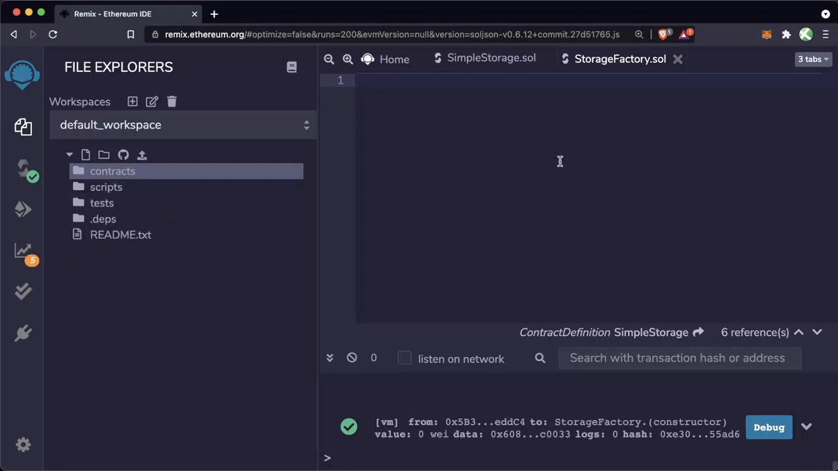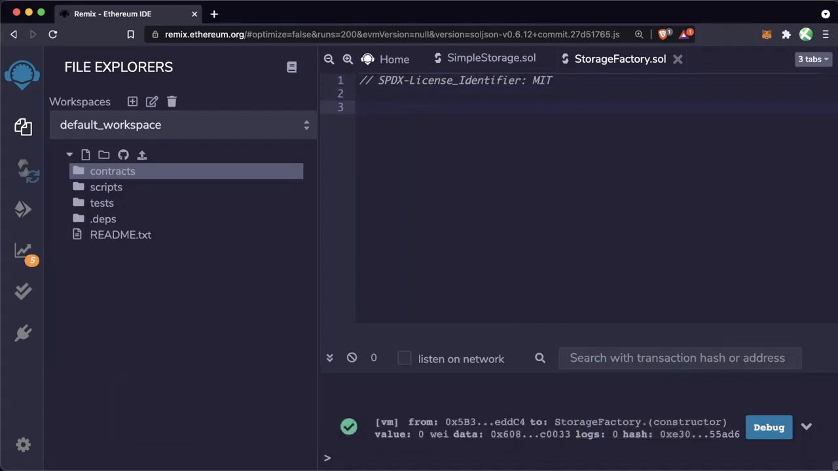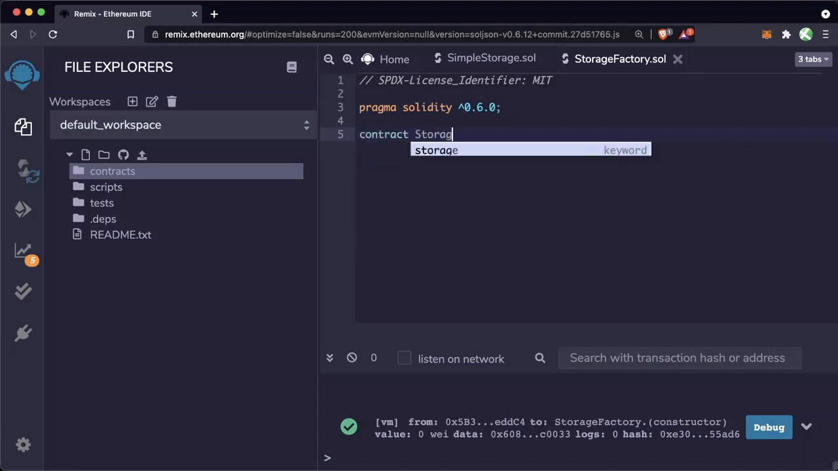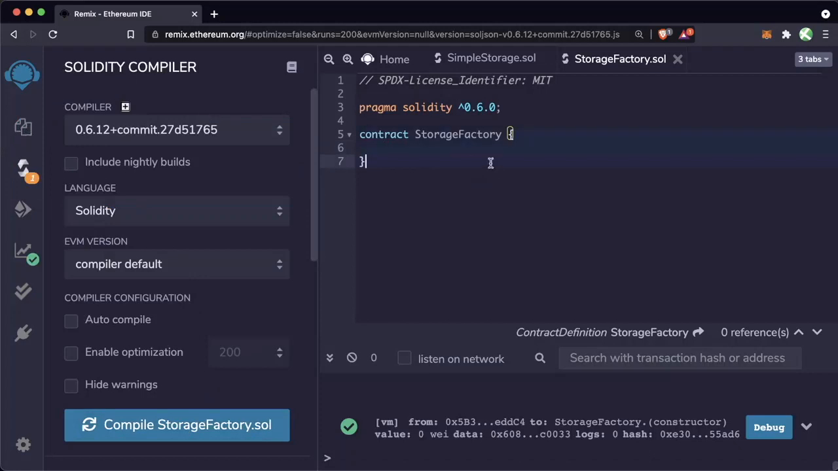So let's figure out how to get a contract to actually deploy another contract. We're going to add those basic pieces that we added in that SimpleStorage.sol. We'll add the SPDX license identifier, which will be MIT. We'll choose our Solidity version, which will be pragma solidity, and we'll say anything in the 6 range. And then we'll create our contract. We'll say contract StorageFactory, and we'll create our brackets here. And I'm going to do Command S to compile, whatever you want to do. Things are looking good here.